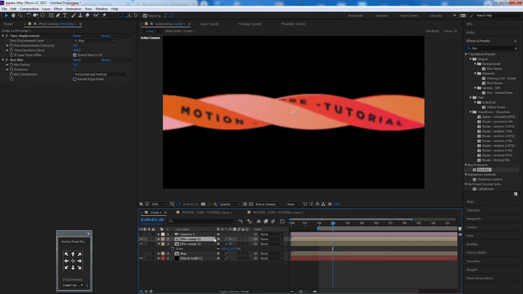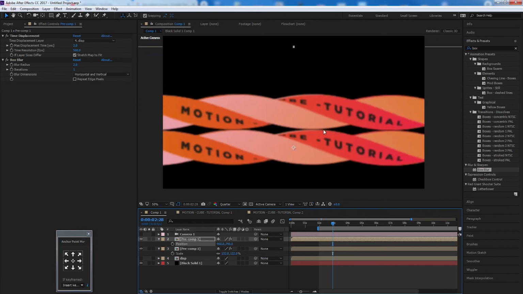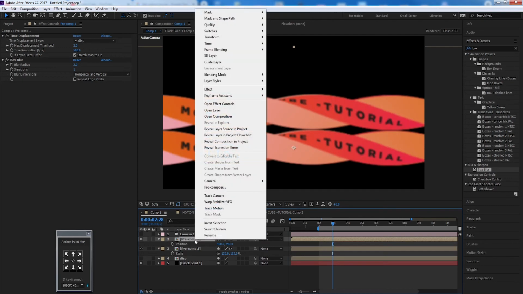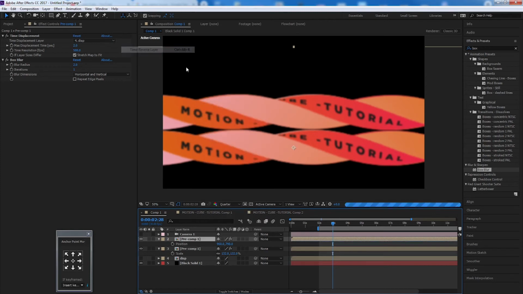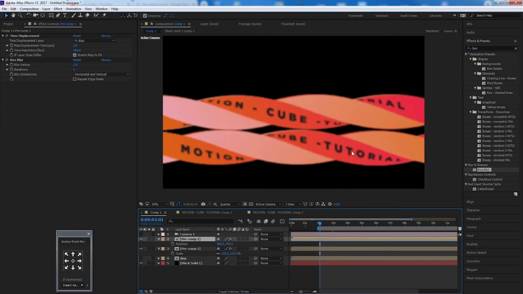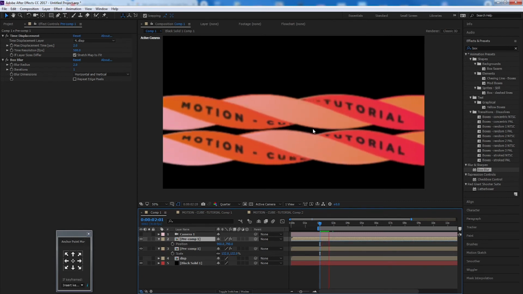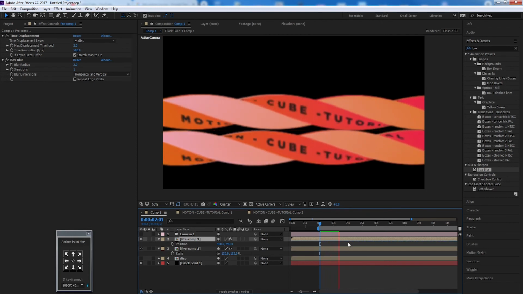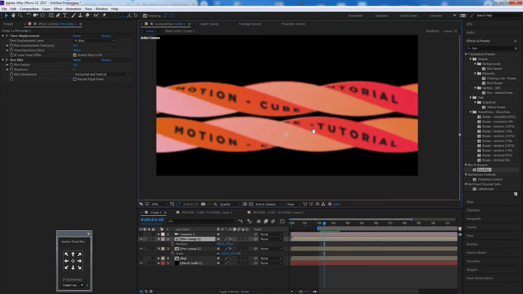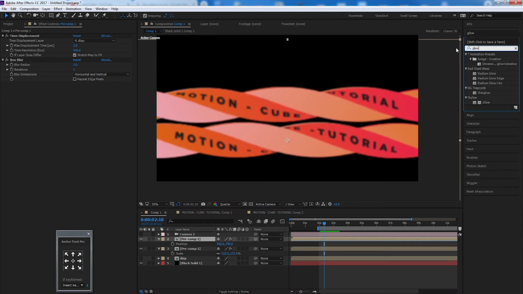I'm going to finish what we're doing. So we're going to duplicate that and bring it down here. And if you want this to rotate in the other direction, we're going to right click and go to time, and go to time reverse layer. And now you have both layers moving against each other, which is cool. Now you know the rest. You can add a glow.